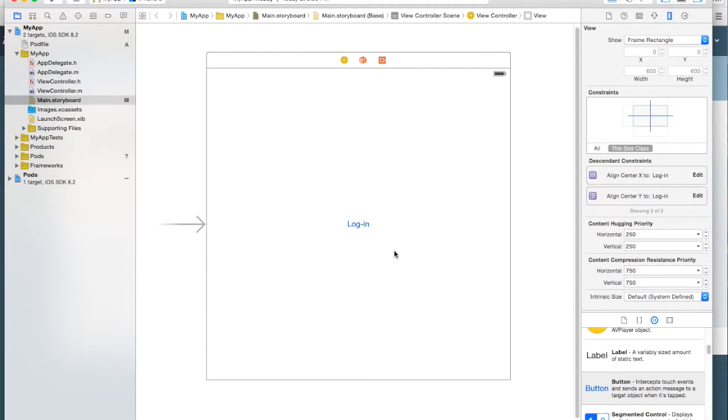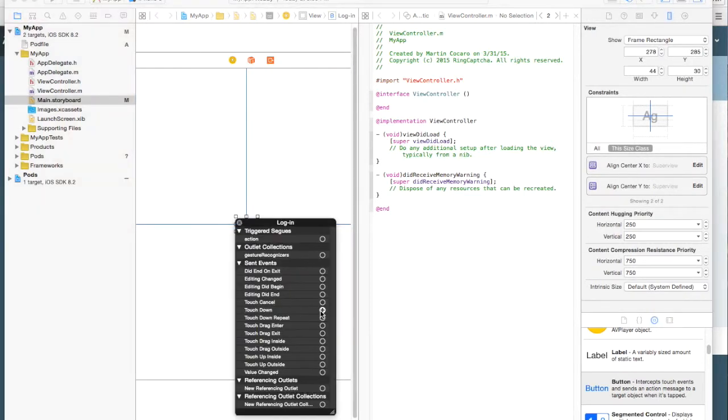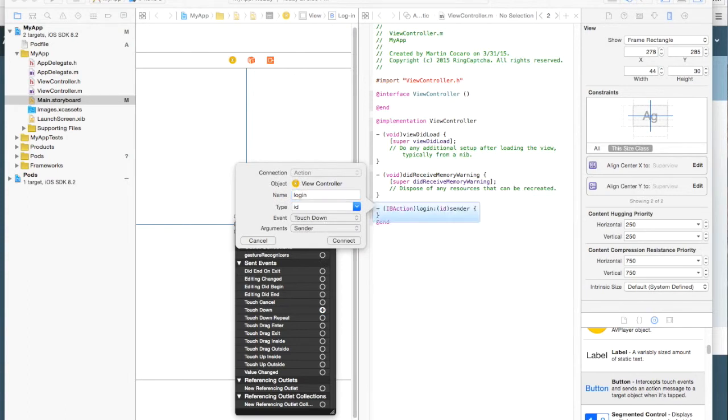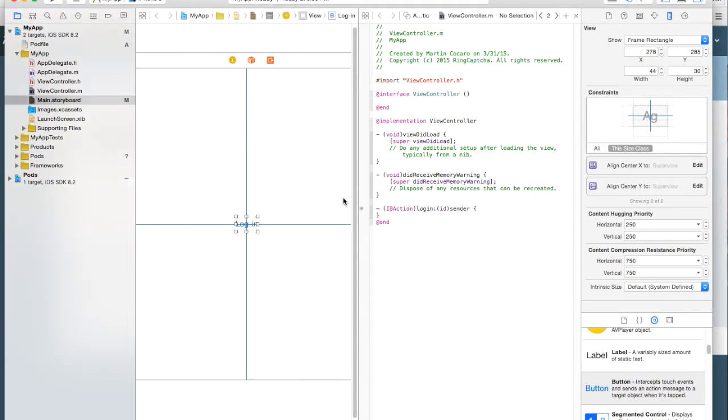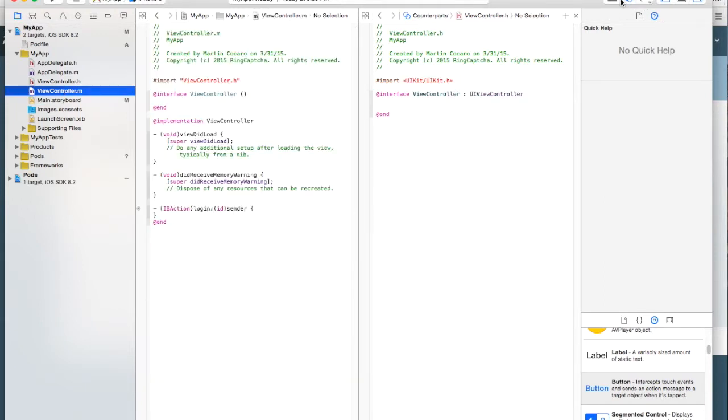Good. Save it. Let's bring up the dual view here. And what we're gonna do now is hook the touch down event to a newly created action. So there we go, touch down. And let's hook it to this action. Good. Let's save this file. Let's get rid of this dual view now.